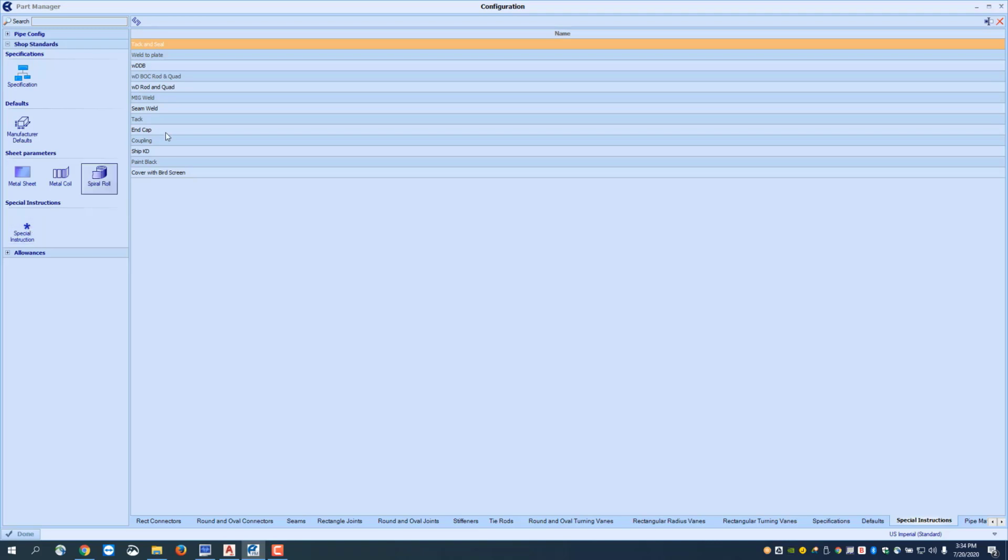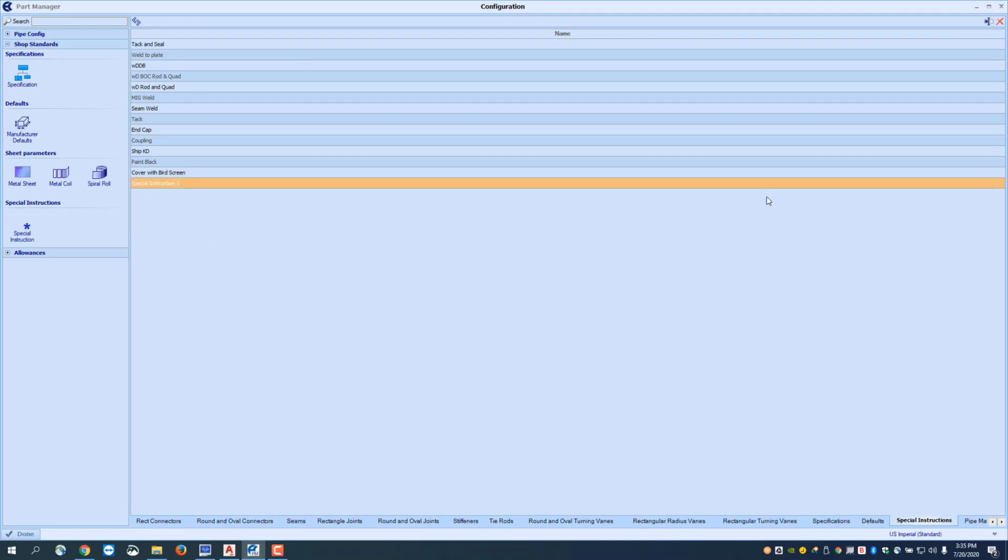So you can see here we have some set up here: weld to plate, coupling, ship KD, paint black, all different kinds of special instructions, cover with bird screen. To add a new special instruction, just like anything else in the Part Manager, you simply drag the icon over, drop it, and now by going to the edit, you can edit this special instruction.